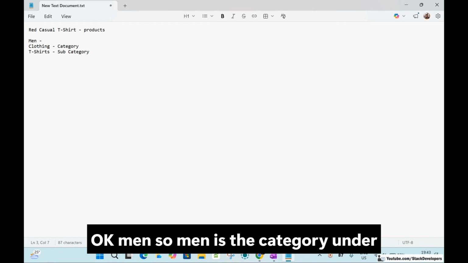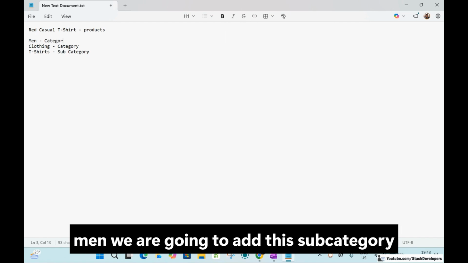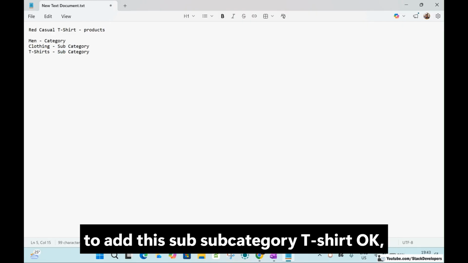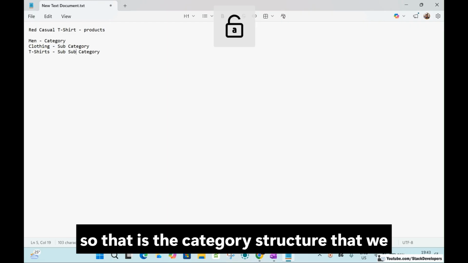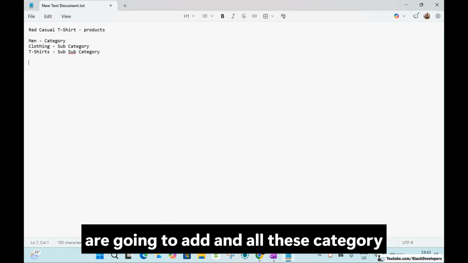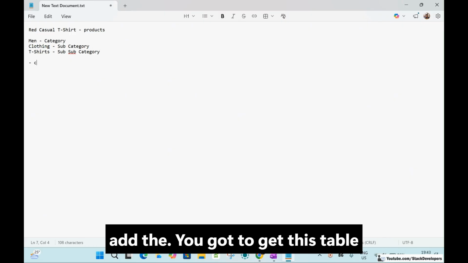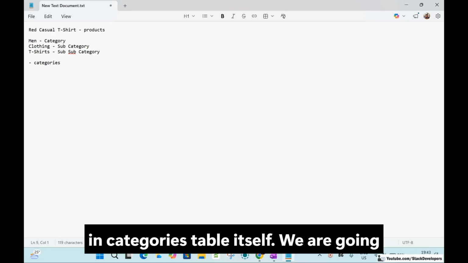Men. So men is the category. Under men, we are going to add the subcategory clothing, and under clothing, we are going to add the subcategory t-shirt. So that is the category structure that we are going to add, and for this we are going to add the categories table. In the categories table itself, we are going to define this complete category structure.